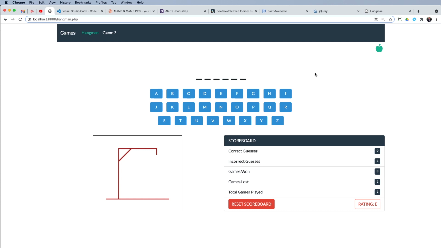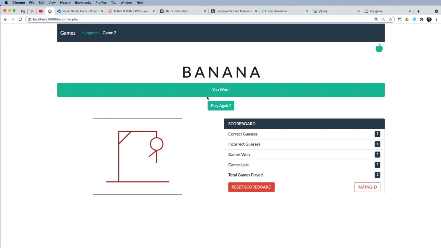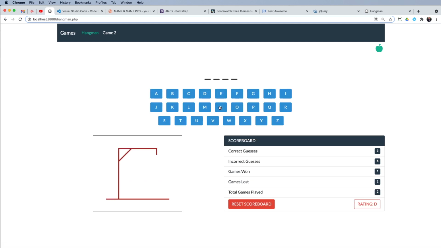Also, a new word has been selected, and what we need to do is try and guess the word by clicking on these buttons. If you get the letter correct, it will be revealed in the word. Otherwise, the stick man will start to be drawn on the gallows. Now, the idea of the game is to try and guess the word before we run out of lives and the stick man is hung on the gallows. Note that the buttons you click on are automatically disabled to prevent you from clicking on them again.